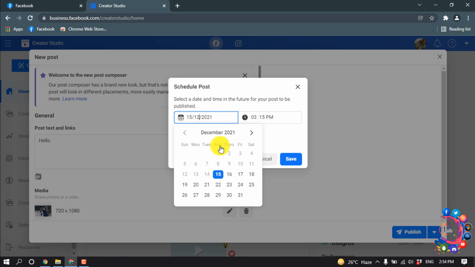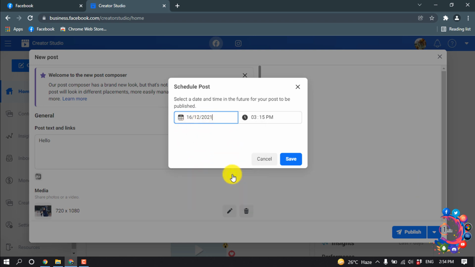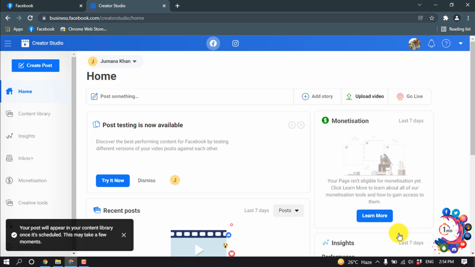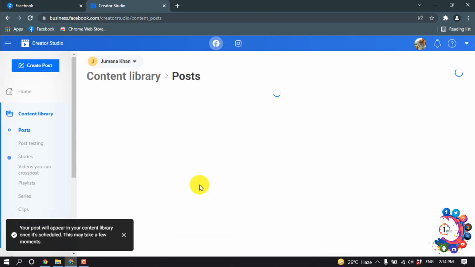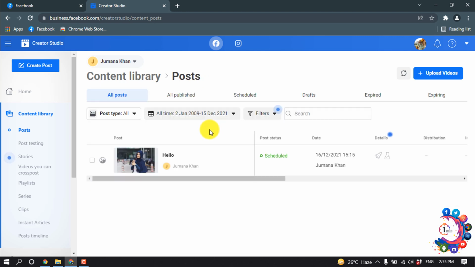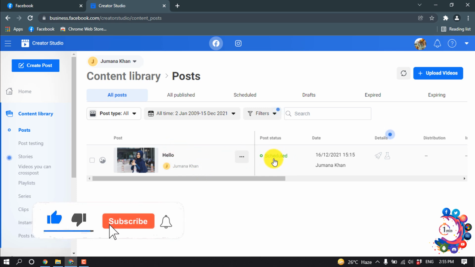Suppose I'm going to schedule this post for tomorrow, and the time will be 3:15 p.m. When it's done, click on save, and now click on schedule post. After that you will jump into the content library post section, and under this post section you will find your scheduled post. This is how we can schedule a post on a Facebook page.